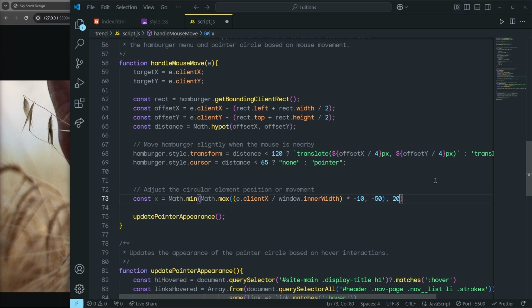Now these are some values. So this 10 is scaled to normalize the value of a range influenced by the factor 10. This inverts the movement direction. So with that, we have a final range of -50 to 20.